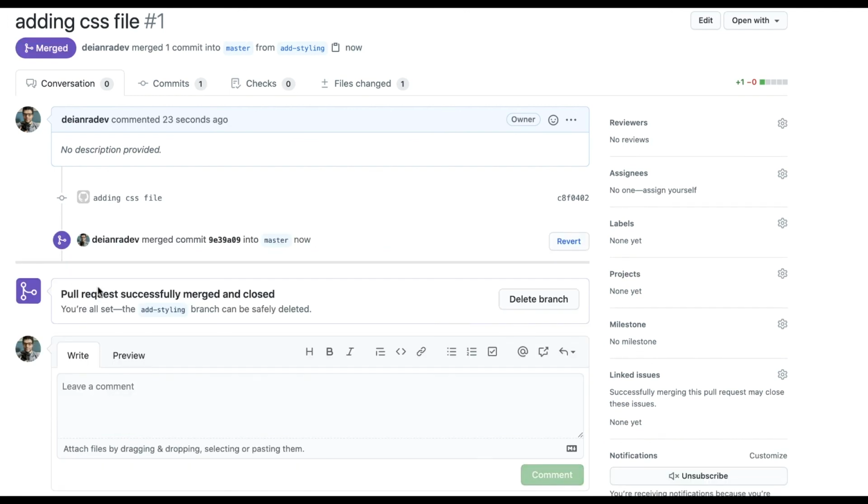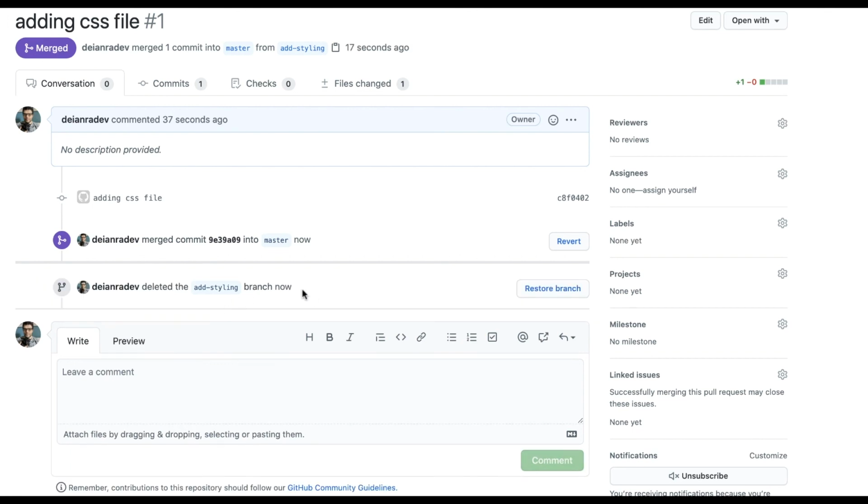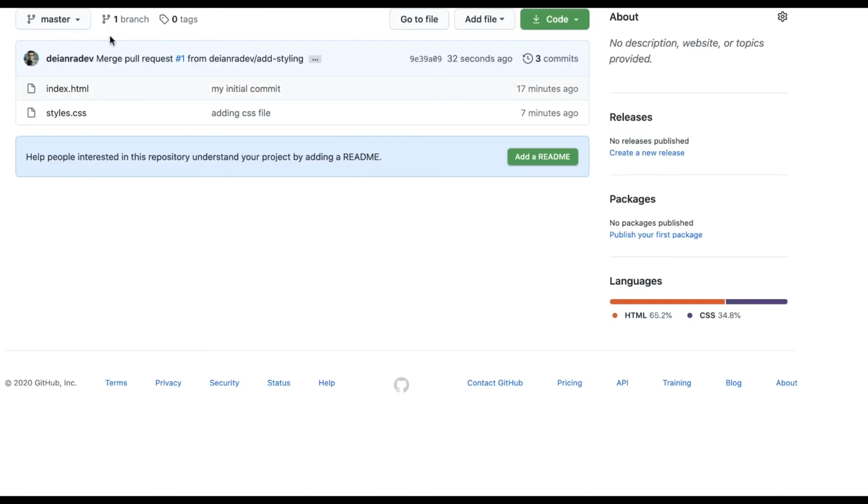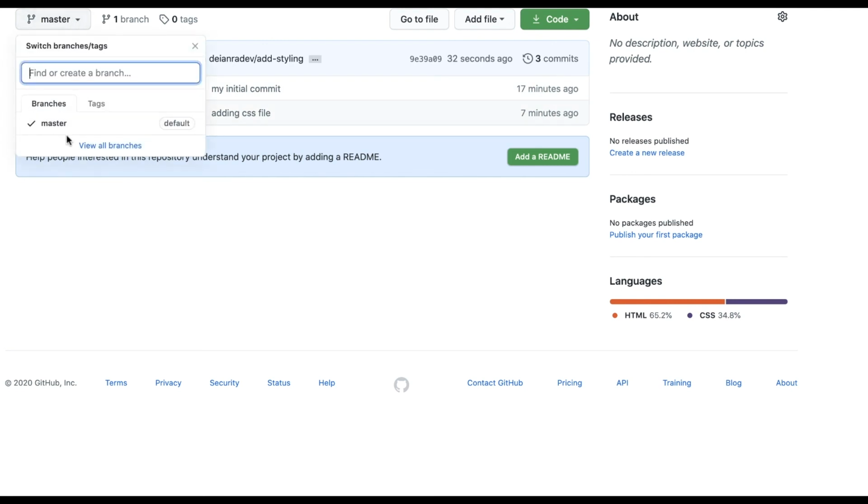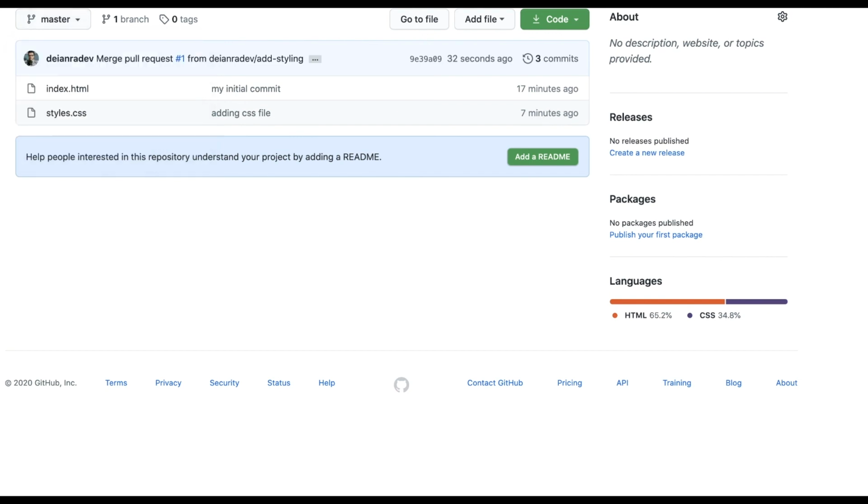Now the pull request is successfully merged and closed. It also gives me the option to delete the branch, delete the add styling branch, that is. It's good practice to do this so that you can keep your Git branches clean. So whenever you're done with a feature, you've already merged that branch, you can delete it. So now if we go back to the code, if we look at master, we'll see our styles.css file. And of course we've deleted the add styling branch, so it's not there anymore.